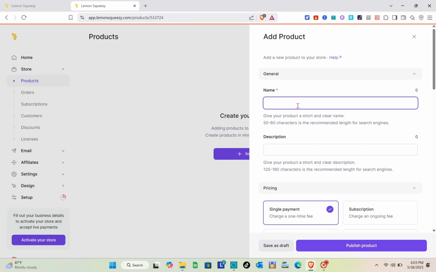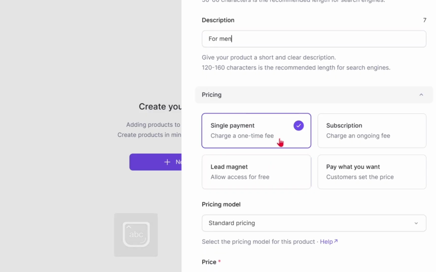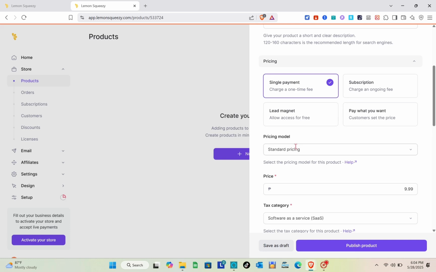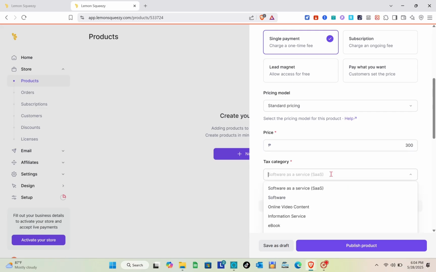And then here for the name of the product. So what is the name of your product? So of course we are going to sell digital products. Okay, and then you have to put here a description. And then for the pricing, we have single payment, subscription, lead magnet, or pay what you want. And then we have the pricing model, and then the price of this product. So for example, 300 pesos for this digital product.